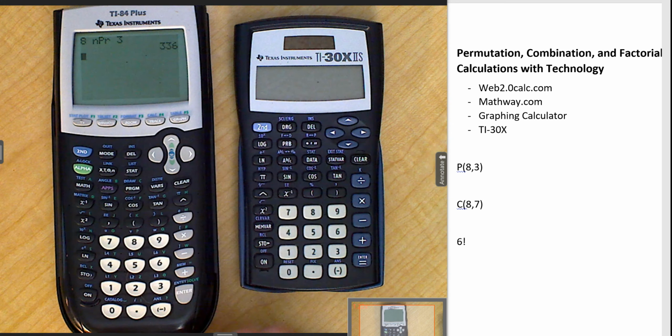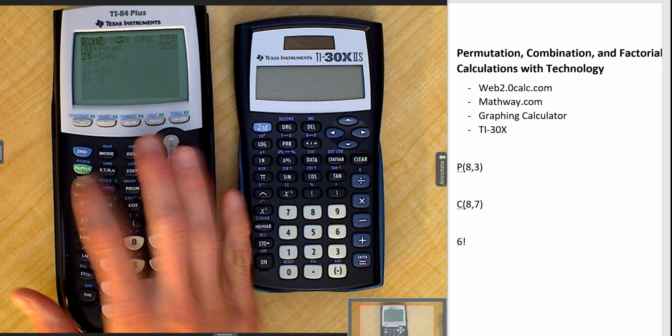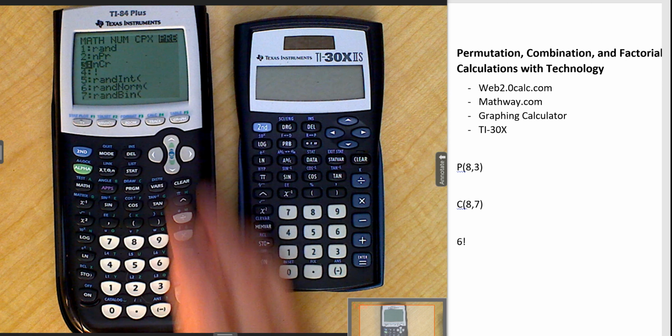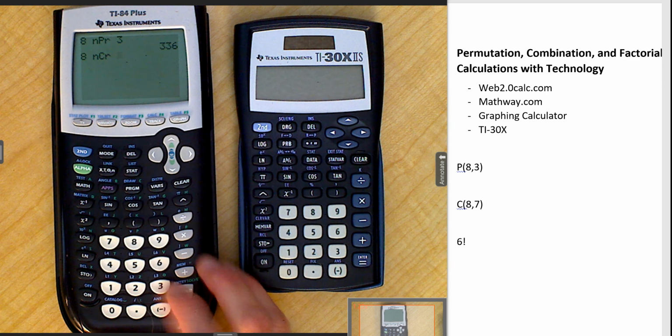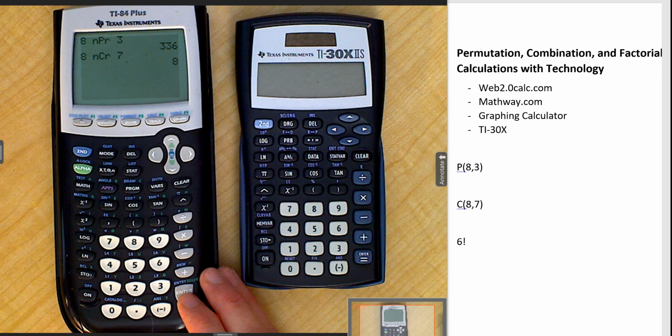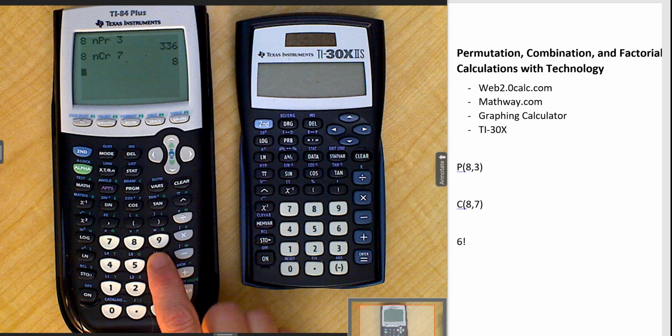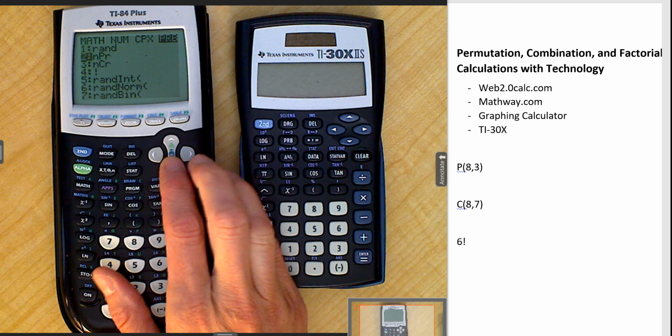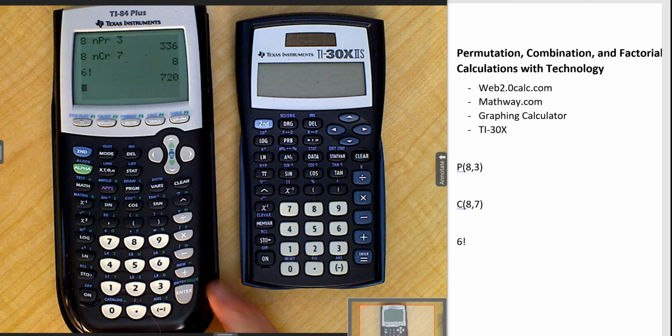For the combination problem, I type 8, math, arrow over to probability, down to combination, and 7 is the next value. So the answer is 8. Now for 6 factorial, go 6, math, over to probability, down to the exclamation, and the answer is 720.